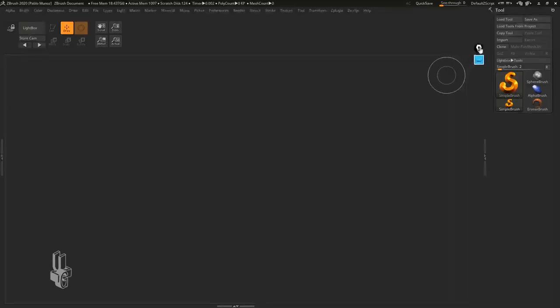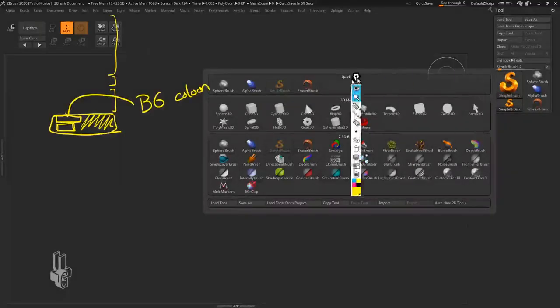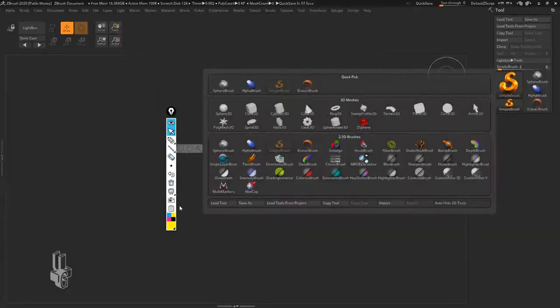All right, so now that we have set this up and we have the right material, let's go ahead and click on the tool thumbnail, which right now is set as a simple brush. I'm going to click on that. And that simple brush, I just want to mention a couple of things before we move forward. Let me clear this out.